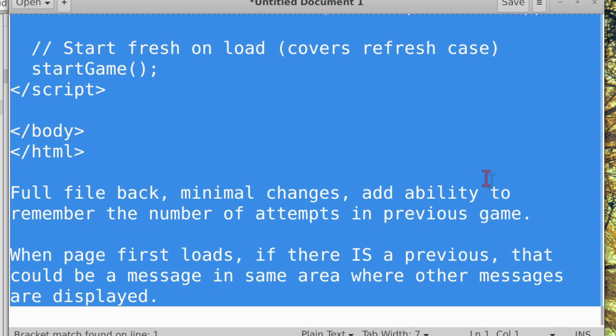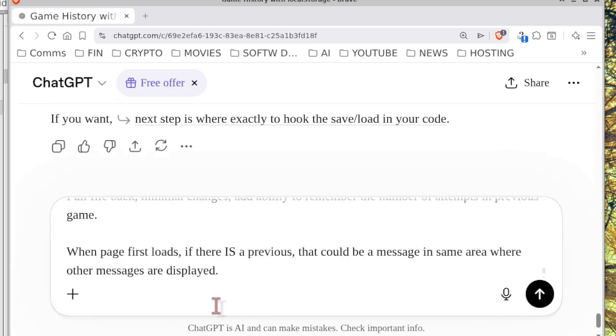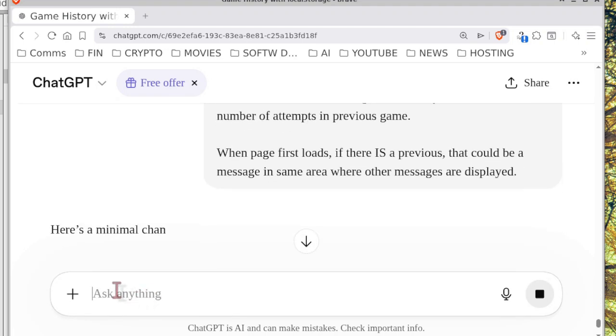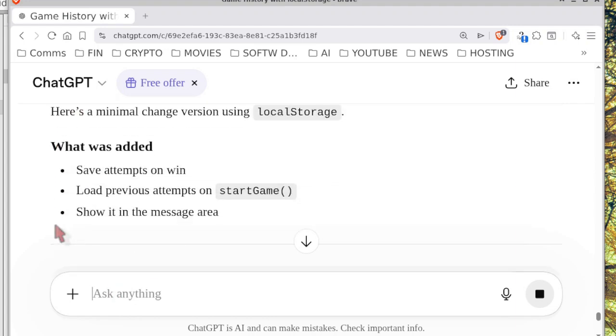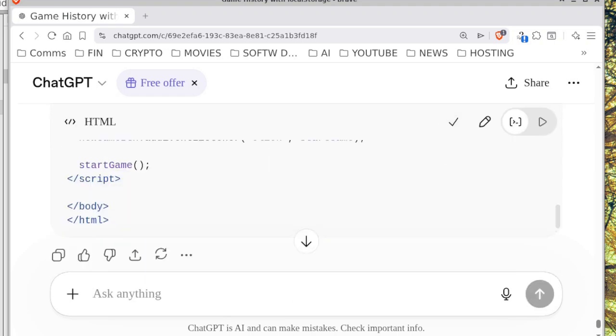So we're going to copy that. And this time I reduced it down to just ChatGPT. You're not going to worry about the other ones. We're going to hit enter. And we're going to see what it has to say. Here are the minimal changes. What was added, it explained it in case you want to read it. There's the file. We're going to copy that.